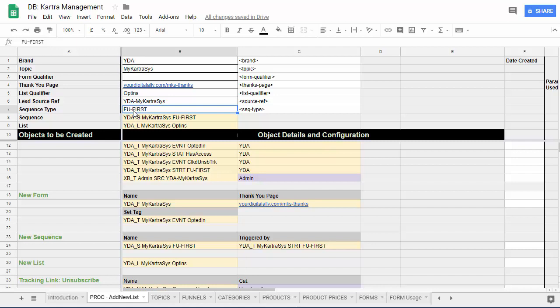If I had a funnel with 3 or 4 products, there could be a follow-up first, follow-up second, follow-up other for different types of follow-up sequence. Again, that's just to help with my naming conventions. So all I need to do is come up with 6 different names, and I can now automatically create the names of all the objects that I'm going to be using.